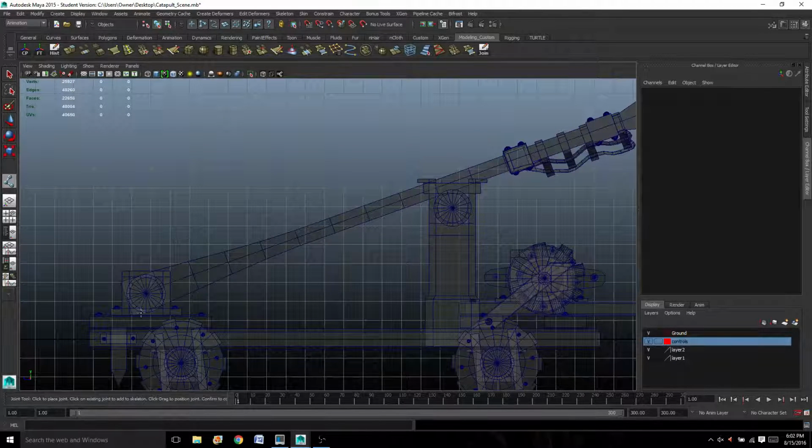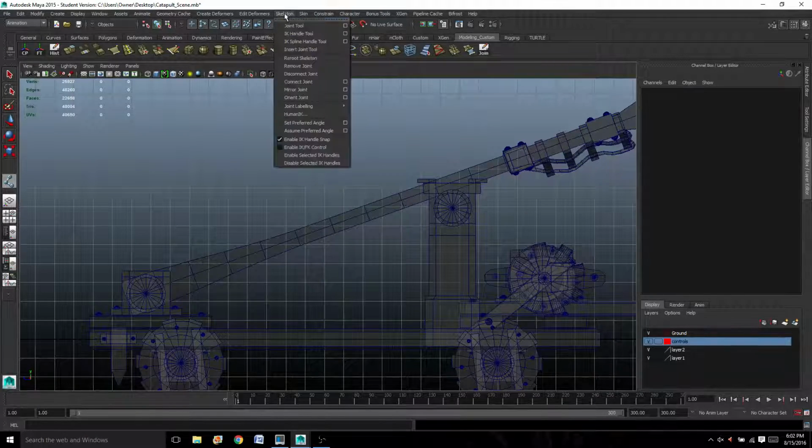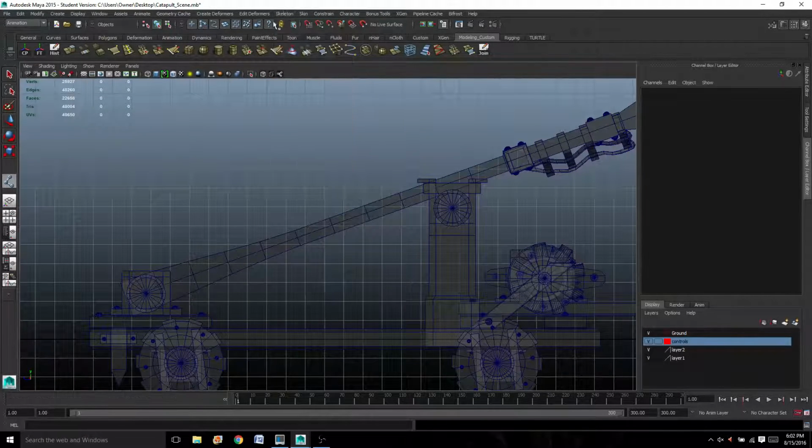Now, I know I kind of jumped in on this. I forgot to mention that we're underneath our animation subset. So if you are in polygons, make sure you switch to animation. Otherwise, the skeleton option with the joint tool won't be available to you.